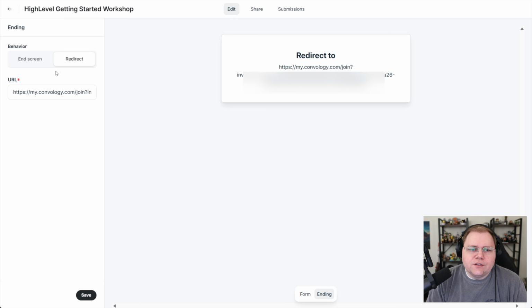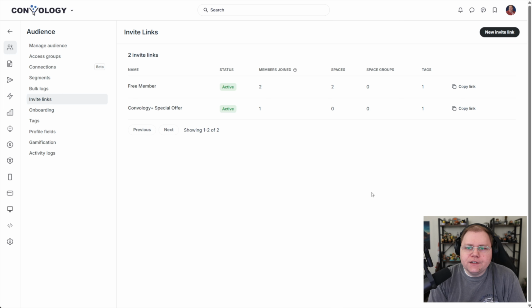And there's an invite token associated with it. You can also send them to an end screen that just says, thanks for filling out the form. But I'm choosing to redirect them to a special invite link. So they fill out the form, give me their name, give me their email with the intent to become a free member. That's key because I'm redirecting them to this special invite link. I literally just made this yesterday, so bear with me here as I walk you through it. So we have our free member invite link.